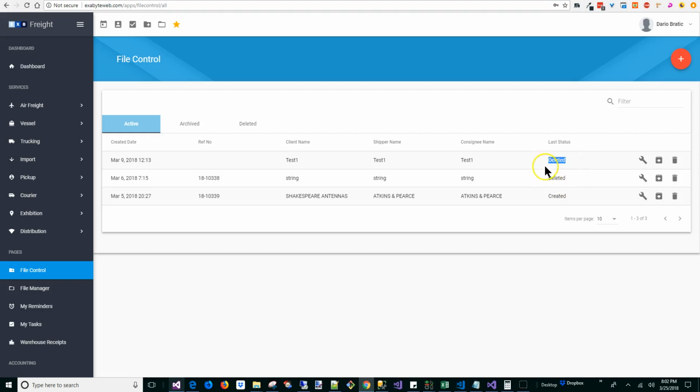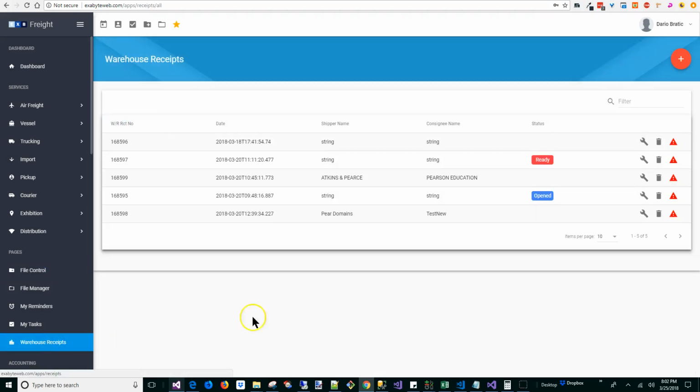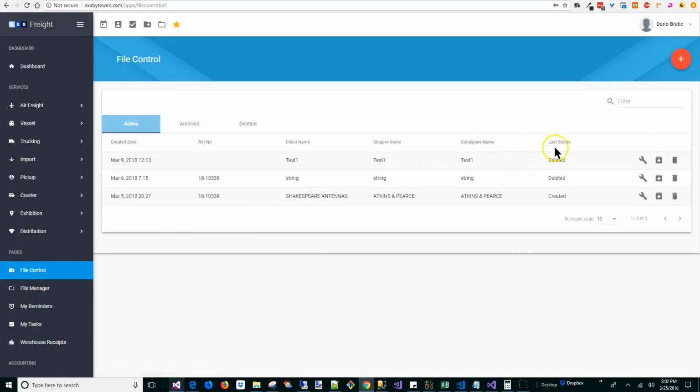What I would like to see you do here is to put the color status like we have when you go to warehouse receipts. You see how warehouse receipts has a color status? On file control, I want to do the same thing. You can pick a color, like deleted could be red and created could be green or something like that. I'm used to seeing the Bootstrap colors. I don't know what color schemes they have in material design, so we'll go from there.